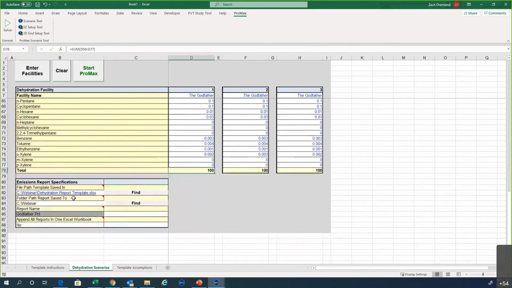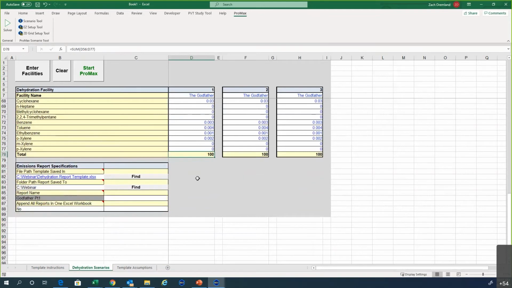And then the last options are for determining how your report is set up. Along with this ProMax file and this embedded Excel accompanying it, you're going to get another Excel file, and this Excel file is the actual report template. This is what creates the links between the ProMax model and the specific results that you're looking to see and be able to send to the state.